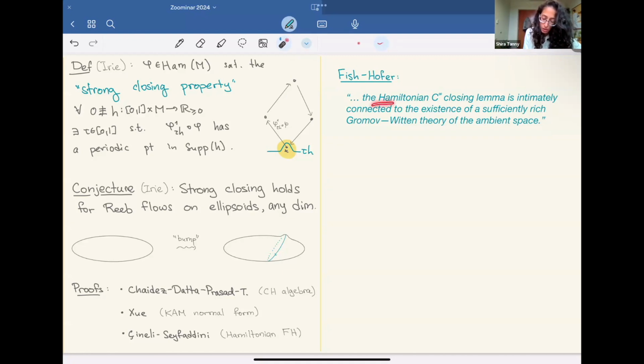They say that the Hamiltonian C-infinity closing lemma is intimately connected to the existence of sufficiently rich Gromov-Witten theory of the ambient space. So basically, this speculation, in my opinion, gives motivation to try to deduce the strong closing property directly from holomorphic curves, kind of without going through homology theories like contact homology and Floer homology.